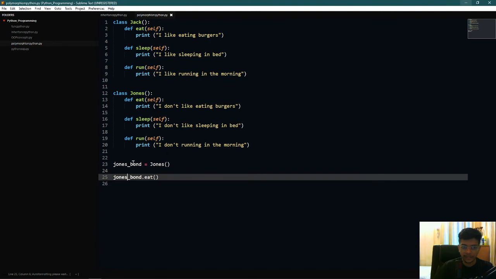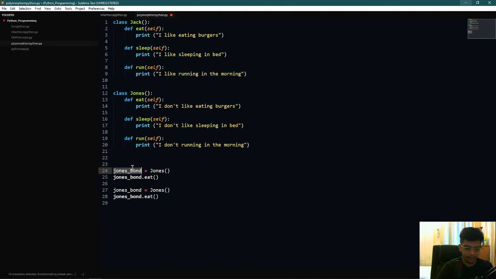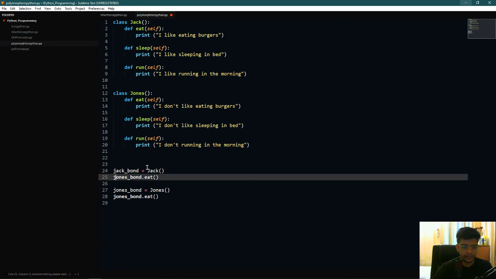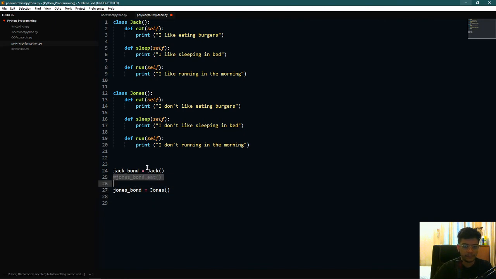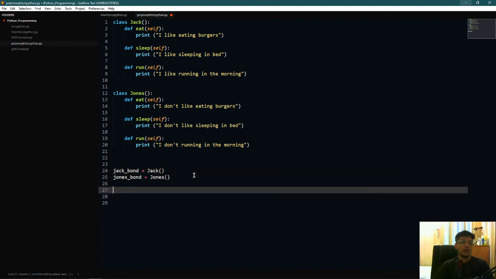Now there is something interesting that we can do here. Let me show you what I mean by that. I can say Jack Bond. Let me just copy. You'll soon see what I'm going to do. Jack Bond, and I don't need that because I'm going to use the for loop. So I could have two objects. Jack Bond recognizes all the functions within the class Jack, and Jones Bond recognizes all the functions within the Jones class, because they have become independent objects of their corresponding classes.